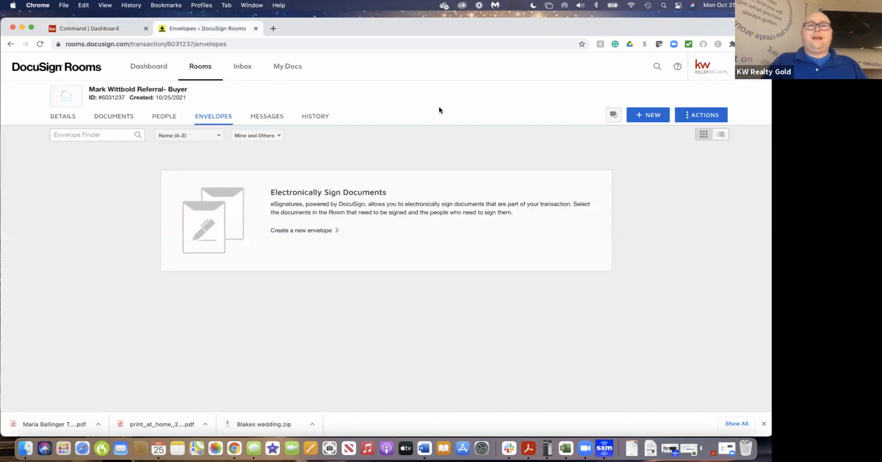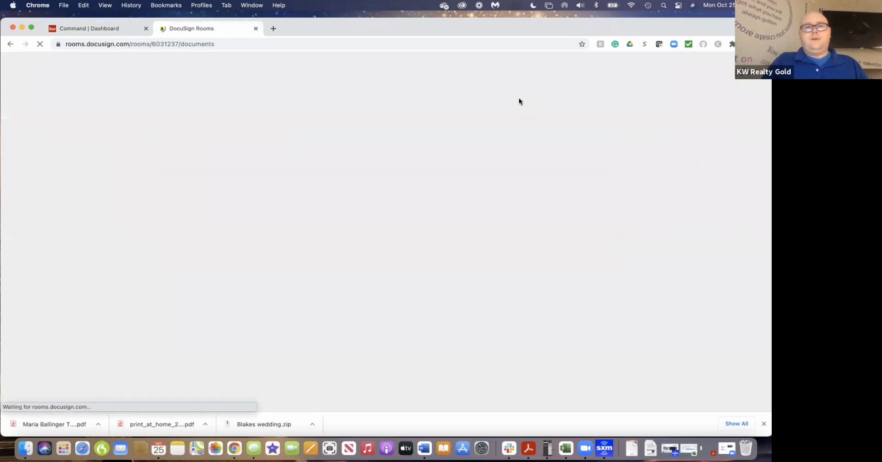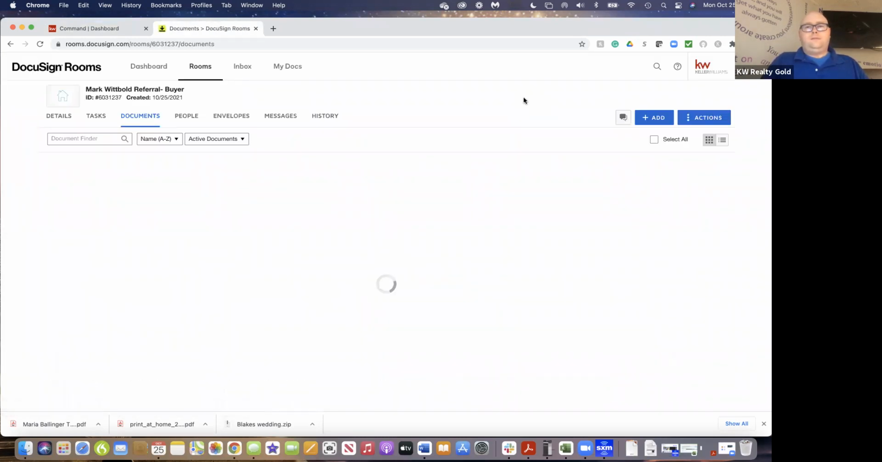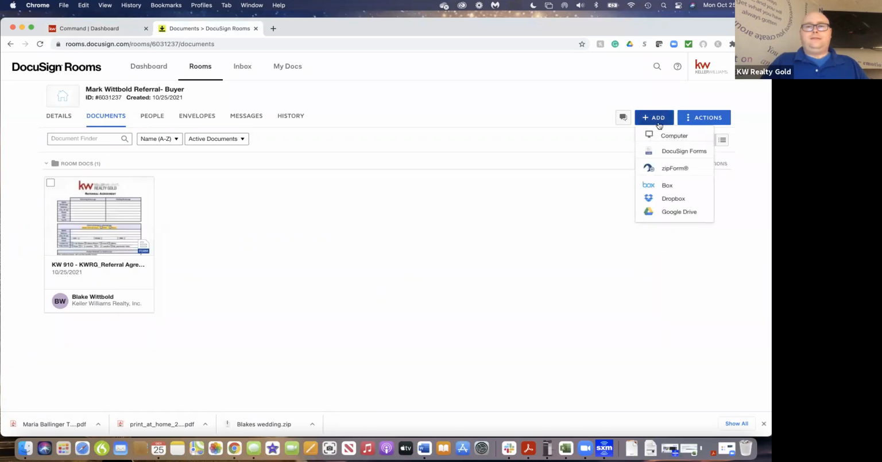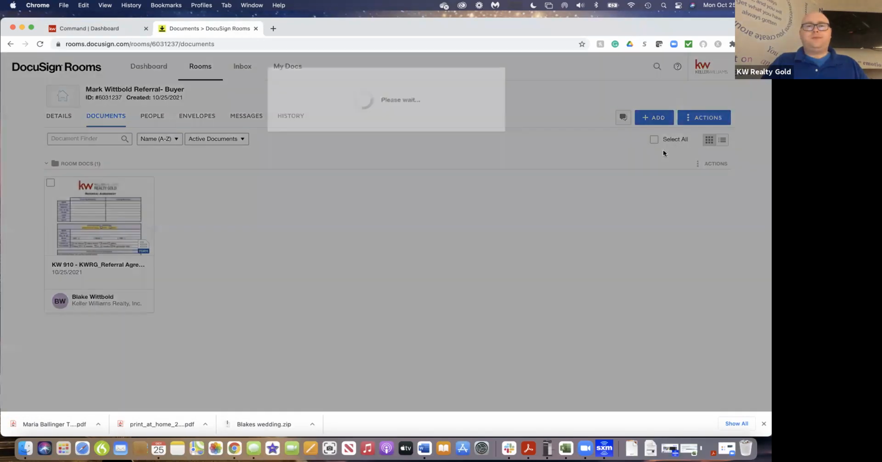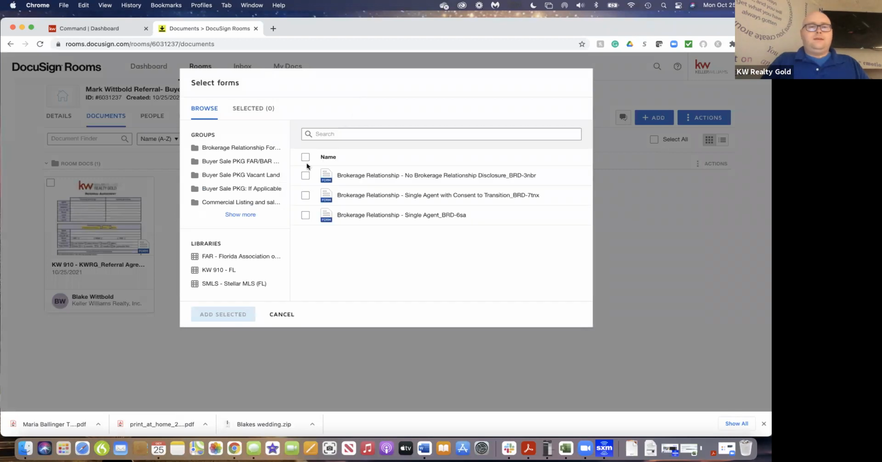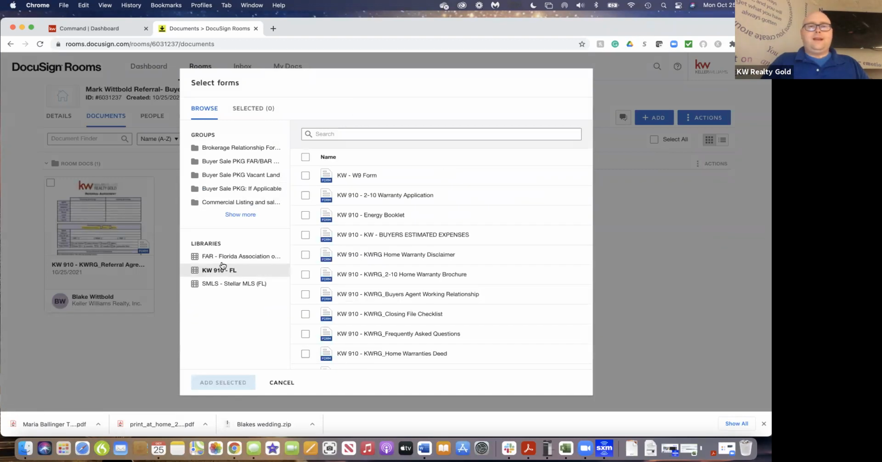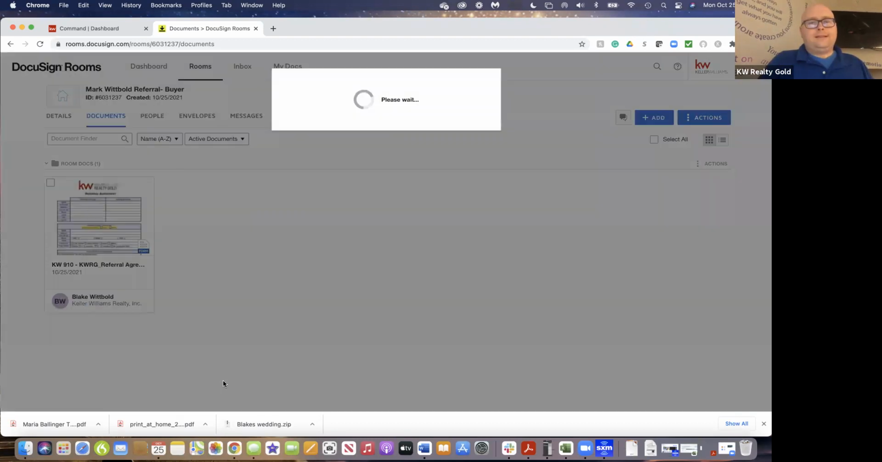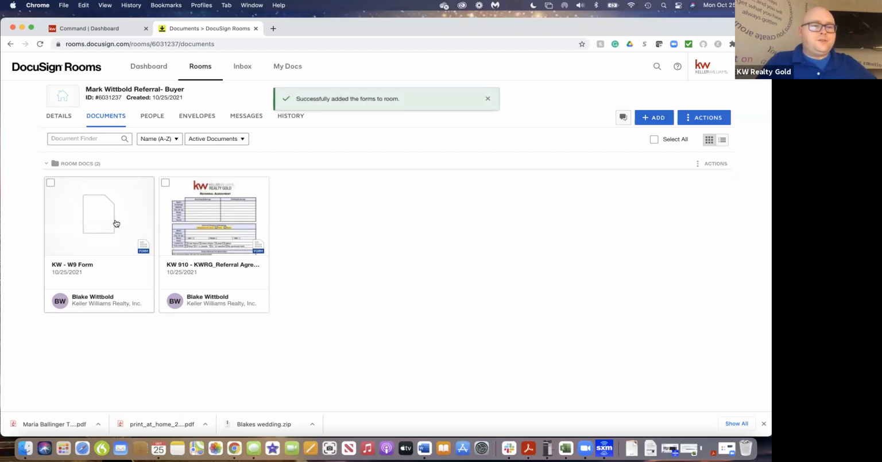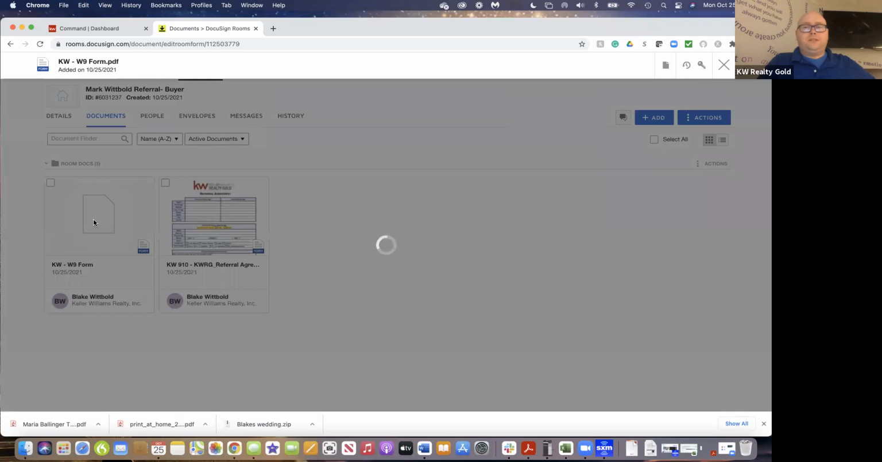Yep. So I'm going to go back into my envelope, go back into documents. I'm going to click add, DocuSign forms, and then KW 910. And then the W-9 form is right at the very top. I'll click add selected. And this is the 2021 W-9 and will be updated in 2022 with the new one. Great, thanks.